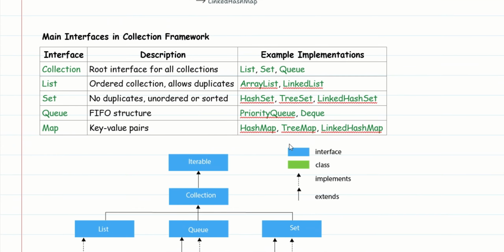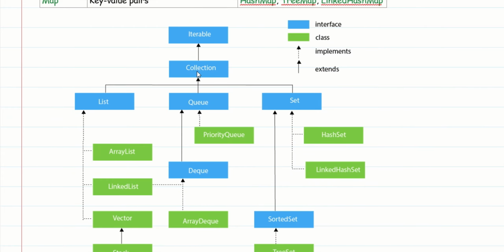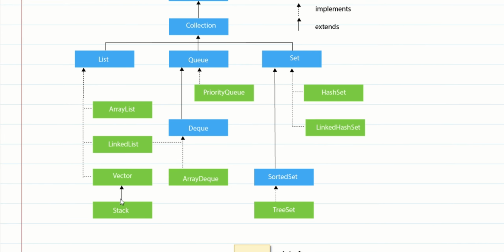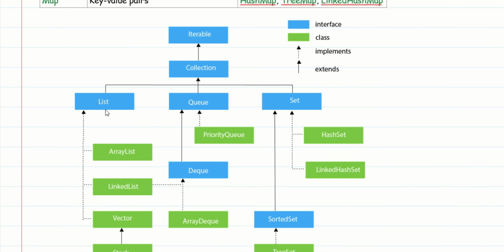So, the main interfaces in the collections framework. Here in this picture, the blue ones are interfaces and the green ones are classes. The solid lines are extends and the dotted lines are implements. Like PriorityQueue implements Queue; ArrayList, LinkedList, Vector, and Stack implement the List interface; Deque extends Queue; and SortedSet extends Set. This is on the Collection framework, which contains List, Queue, and Set.